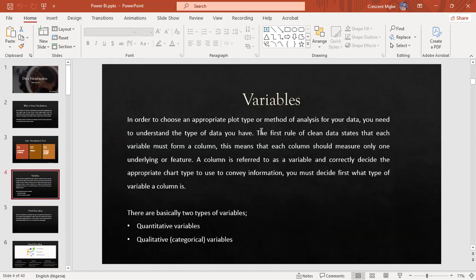So we want to talk about variable. Variable is like, you need to understand the type of data you have. You must have to know the type of data, just like I said, data types. Now, there are rules to cleaning data.